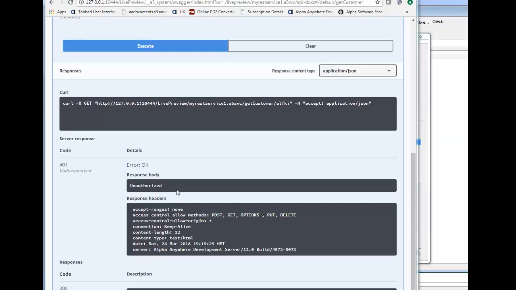So what we've shown in this video is how you can add authentication to the API calls that you define when you're exposing methods in a REST API.